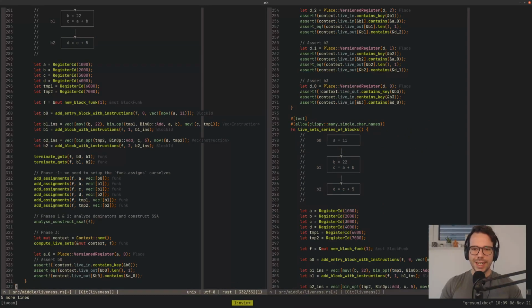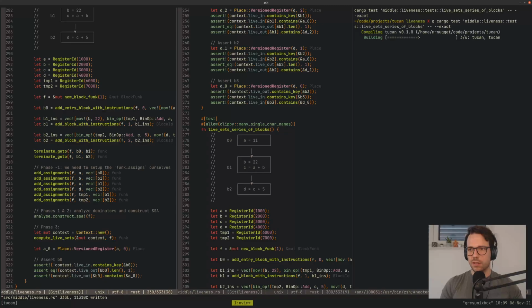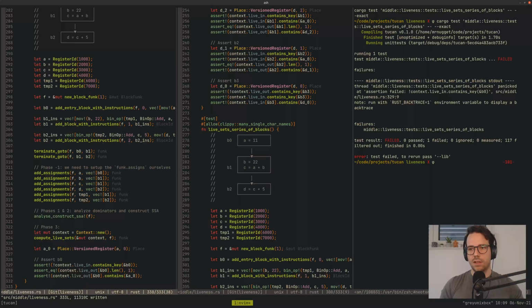So what is live in B0? B0 should not have a live inset. But it should have a live outset, and A should be in the live outset. Let's run this. It doesn't. Assertion fail. Live in.